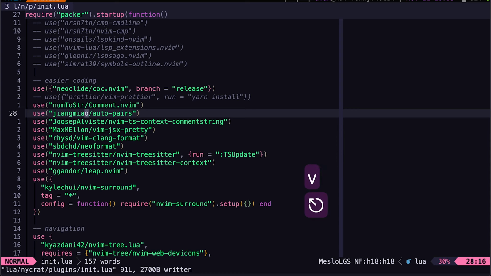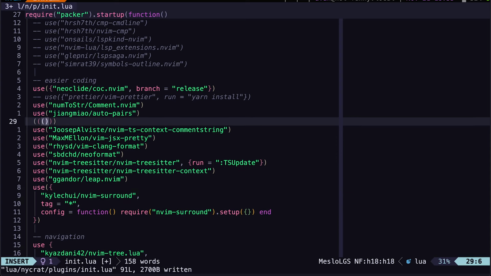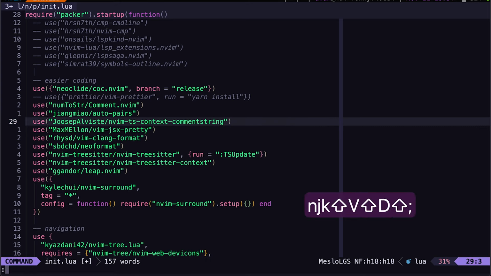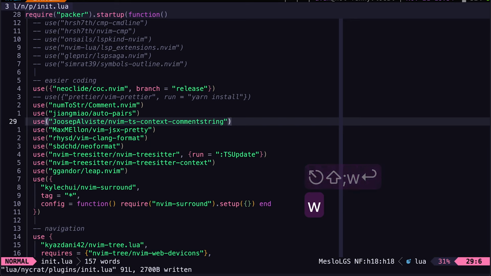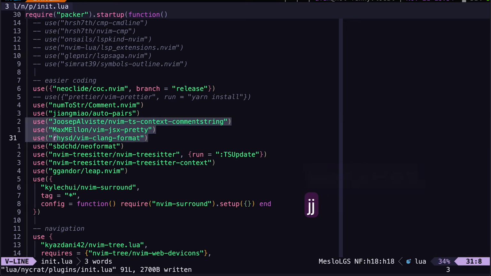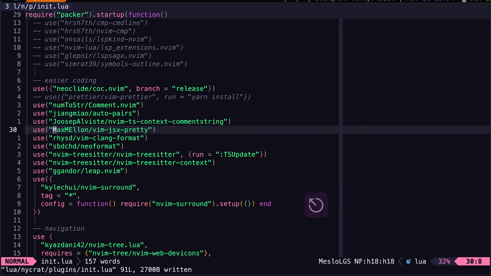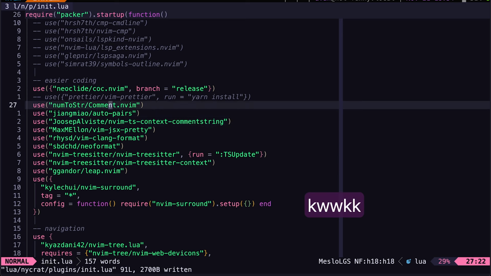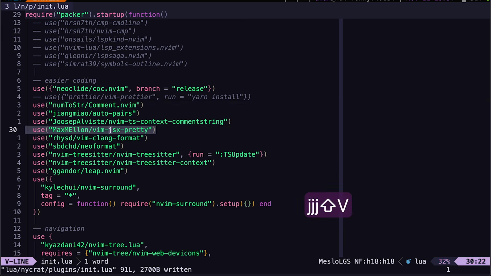This next plugin, Auto Pairs, makes it so if I type in parentheses or quotation marks, it will add in an extra pair, so I don't have to type it in manually. So it makes it a bit faster. These two we won't mind. These are just specific things that get the comment plugin to recognize different file types and stuff. So we won't worry about these.